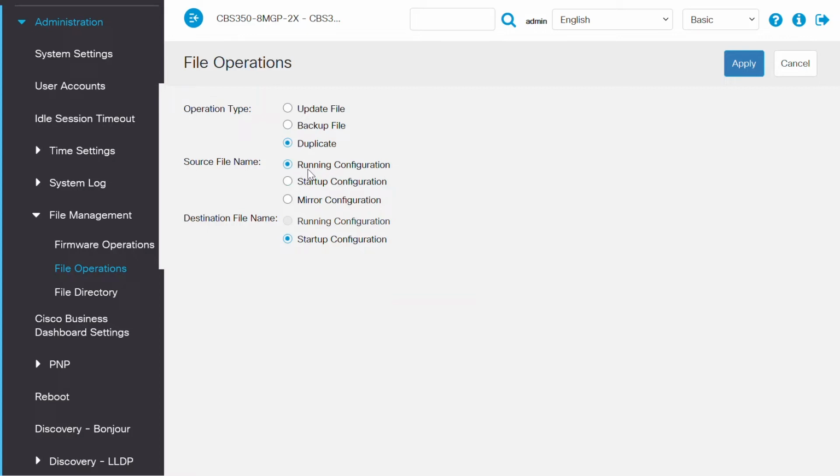These three options will automatically appear on the screen. Running Configuration, which is the file currently running on the switch. Startup Configuration, which is the file the switch uses to start up after reboot. And finally, Mirror Configuration, which is a copy of the startup configuration file that's made when the switch has been operating continuously for 24 hours without any changes to the running configuration file.